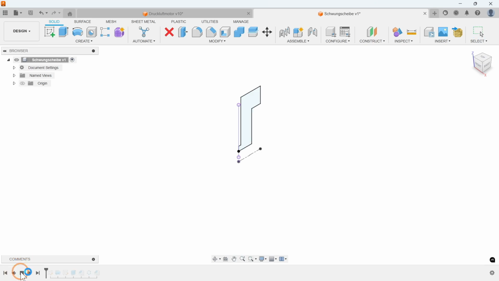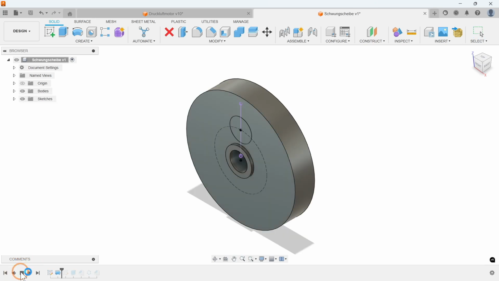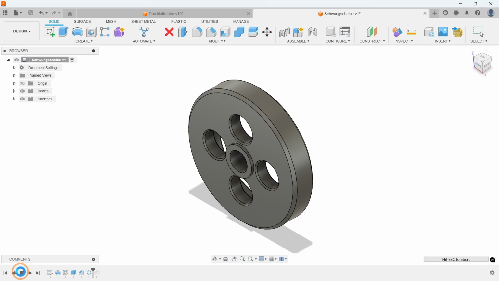Congratulations! You have successfully designed the flywheel of our air motor and learned about the circular arrangement and cutting out. Have fun with our other videos and the new features that await you.